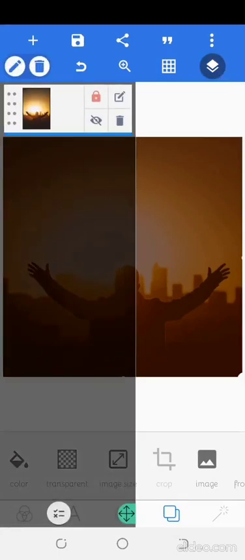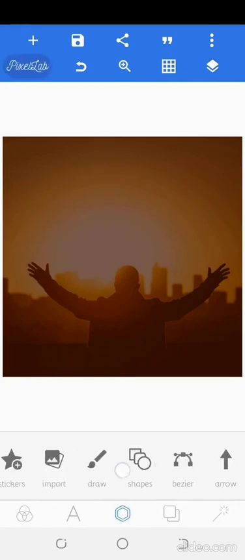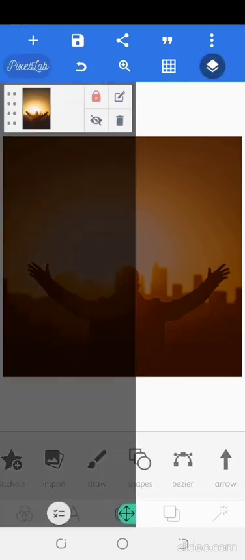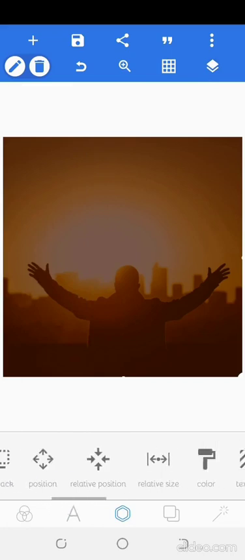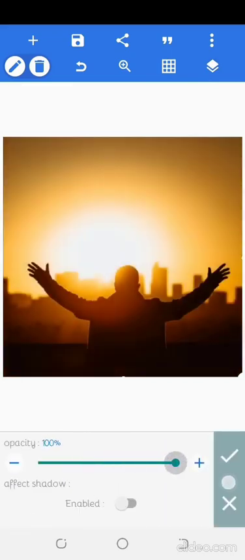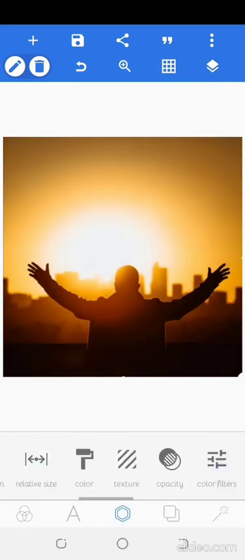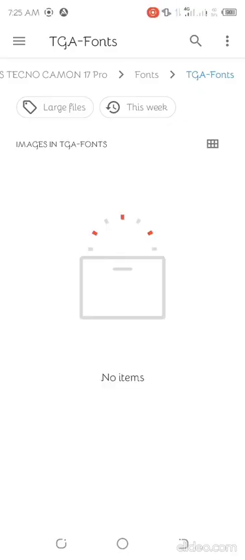Let's bring back its opacity here. We go here, then we select it, sorry. We go to opacity, then we increase it. Now let's bring in the overlay to shade a portion of it. So you bring in the overlay.